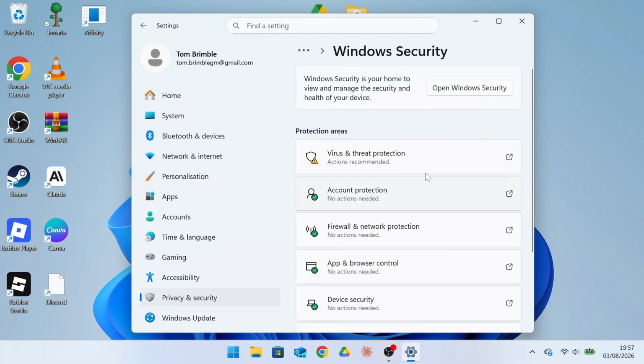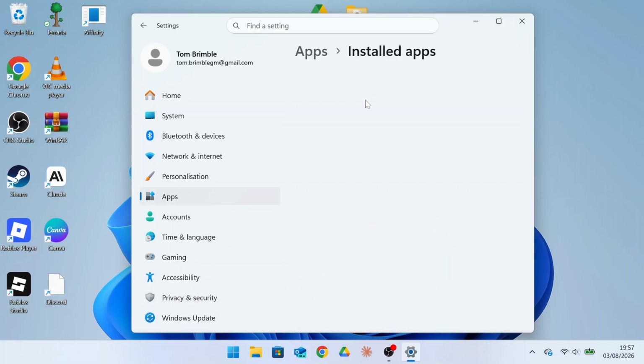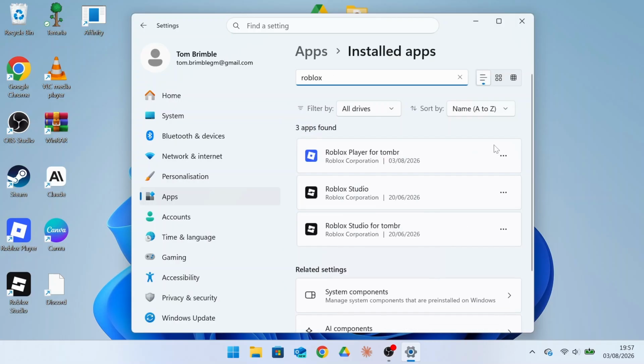OK. So if all else fails and it's still not working, what we'll have to do is uninstall the app and then reinstall it. To do this, stay in your settings menu, go to apps, go to installed apps, and then search for Roblox. Press on the 3 dots, uninstall, and do this on all your Roblox apps.